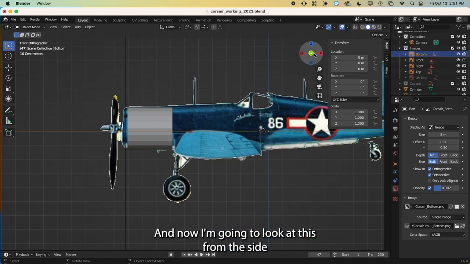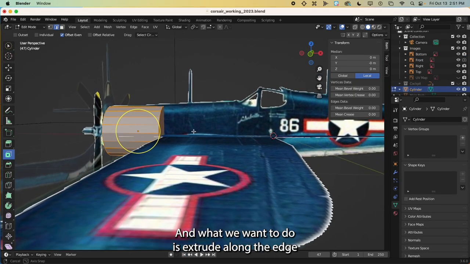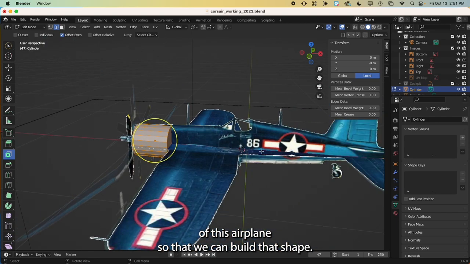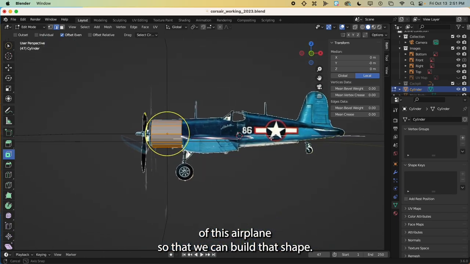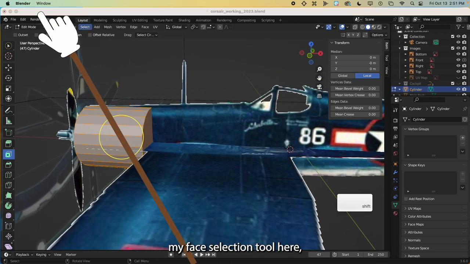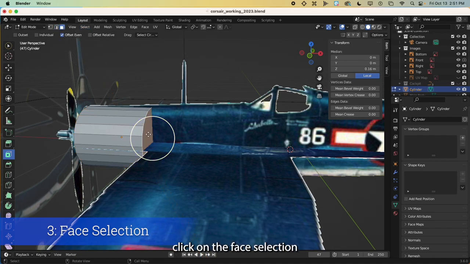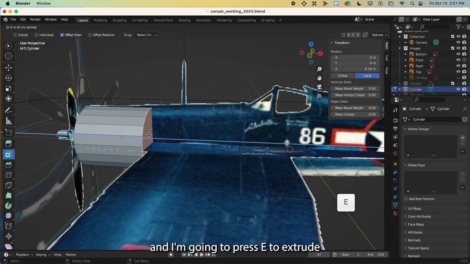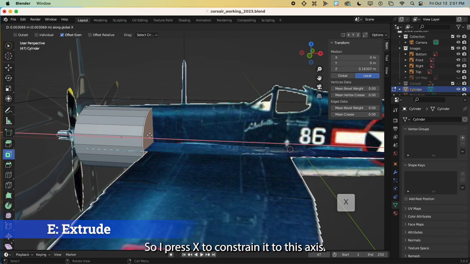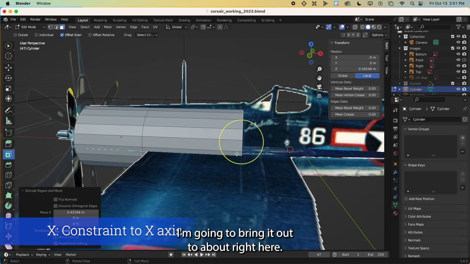Now I'm going to look at this from the side, and we're going to go into edit mode. What we want to do is extrude along the edge of this airplane so that we can build that shape. I'm going to use my face selection tool here. Click on the face selection, and I'm going to press E to extrude. I want to extrude only along the x-axis, so I press X to constrain it to this axis. I'm going to bring it out to about right here.